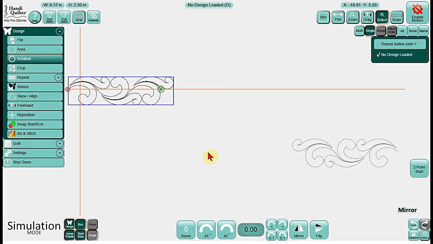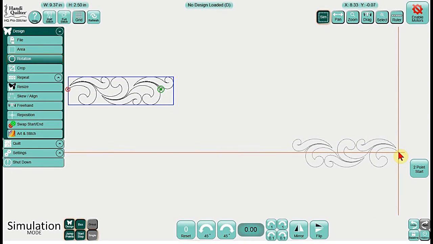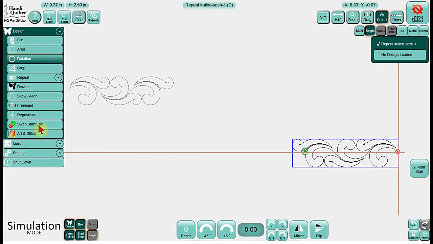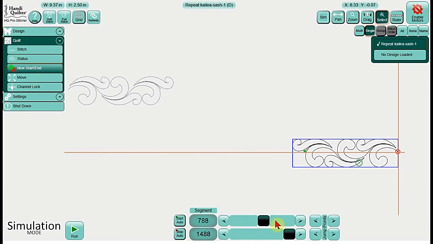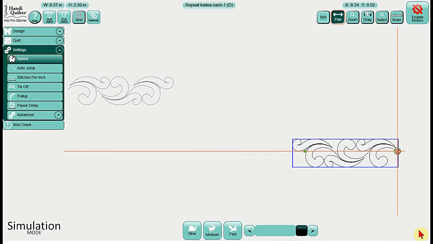Let's mirror it. Okay, now we're going to use our start and stop point and simulation to get ourselves perfectly aligned. If I wanted to, I could take my sim button and try to get this aligned over here on the point, but I want it to be a little bit more exact than that. I want it to be right on that spot. So I'm going to select my first pattern. I'm going to go to Quilt, New Start, there it is, and I'm going to drag my start point all the way over to the end, and then I'm going to run my simulator, because that will give me a very precise position, and then I'll just stop it.